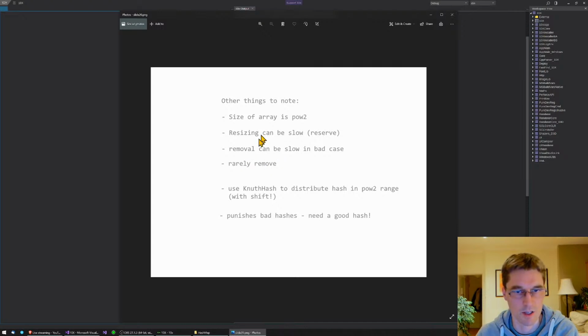So those are just two things to keep in mind. You don't want to be resizing too much, and you don't want to be removing too much if you're getting lots of clashes. If you're not getting clashes, like I said, removing's a piece of cake. It's very, very simple and very fast. But if you are getting clashes, then it's bad.